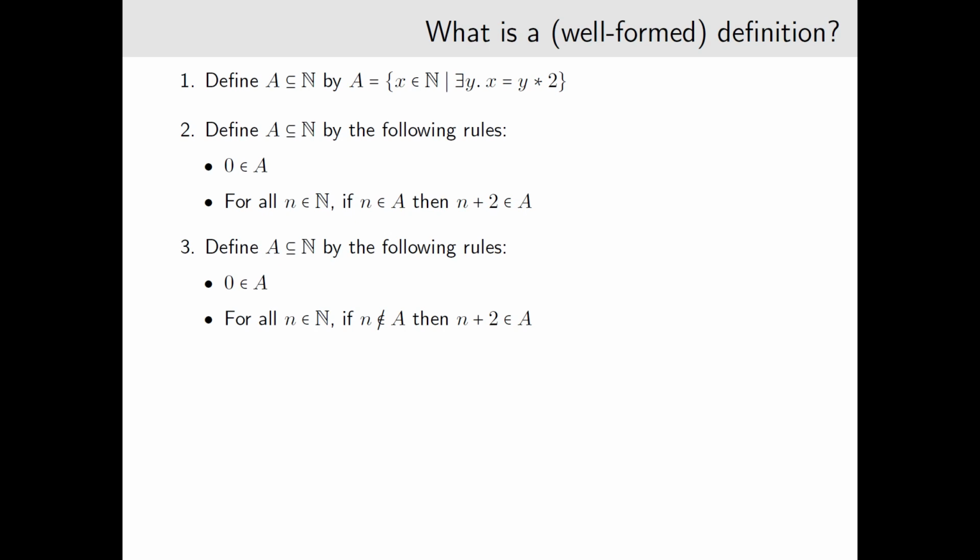But then maybe that element will be inferred as being in the set, which invalidates your previous reasoning. So there's a deep problem with this definition. Andrei? Yeah, please. Logically speaking, that's just saying either n is in A or n plus 2 is in A. Right? Right.